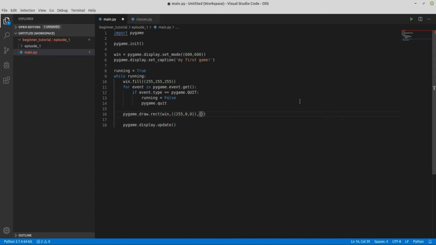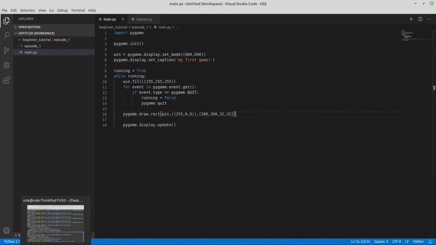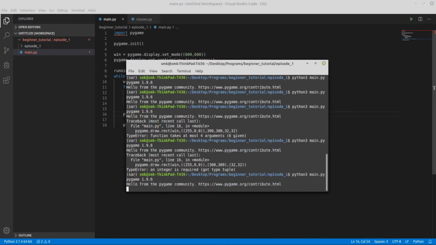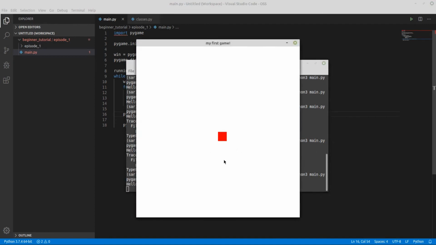And now we have to do the X, Y, width, and height. For the X and Y, I'm putting it as 300, which is basically at the center of the screen. And for the width and height, I'm making it 32 pixels long and 32 pixels tall. Now if we save this and run it, it should draw the rectangle on the screen. There you go, you can see the rectangle on the screen.